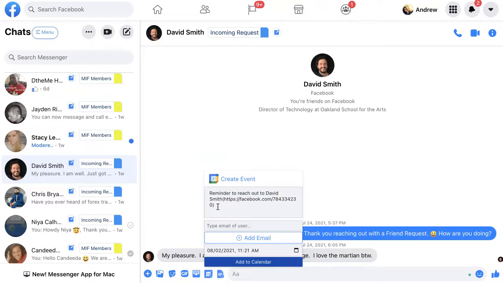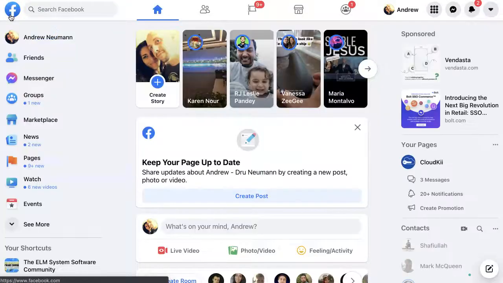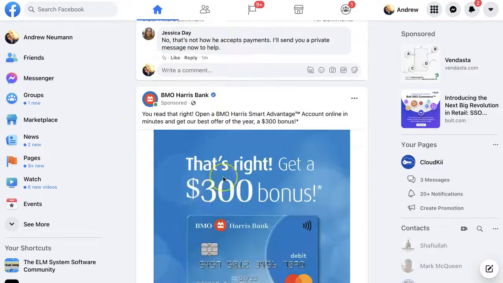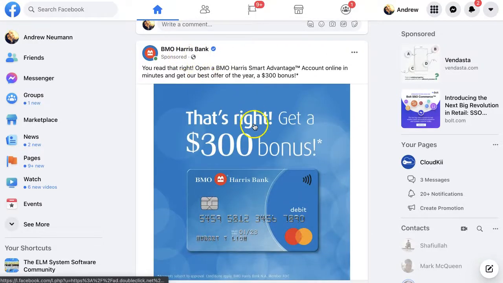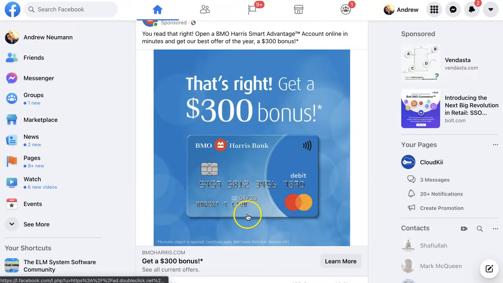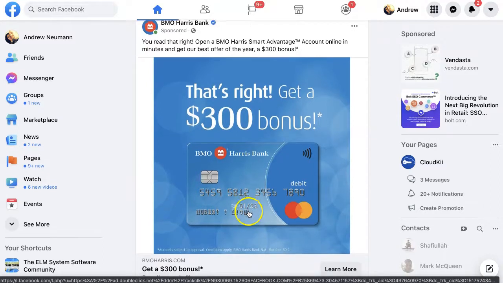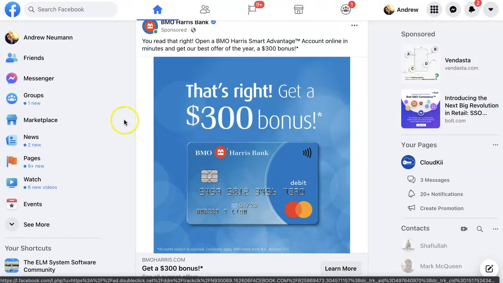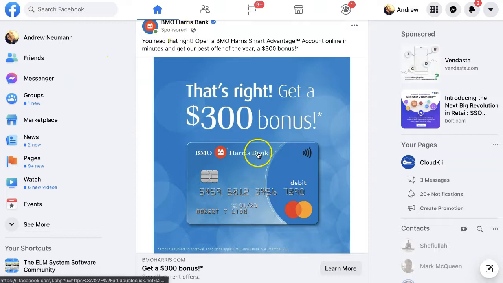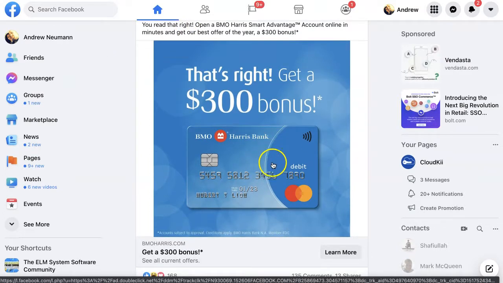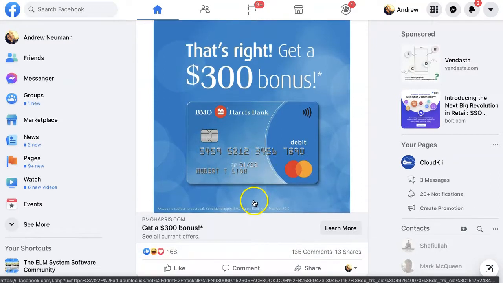Now, there are two other features we're going to touch on very briefly. So if we cruise on out here, we have what we call the Post Friender. So posts are really important. If we scroll down the wall here, you can see BMO Harris Bank is offering a $300 bonus if you were to open up a checking account with them, and this is a sponsored ad. So maybe you're in the business of finding customers for credit cards or whatever the case might be, or banks.